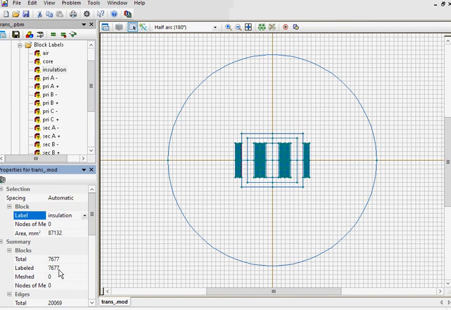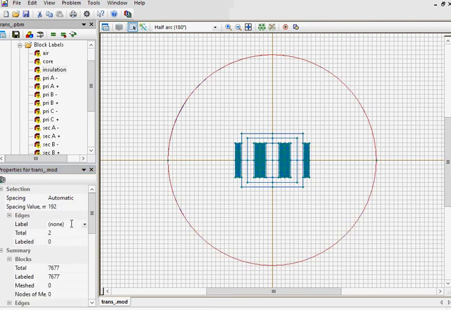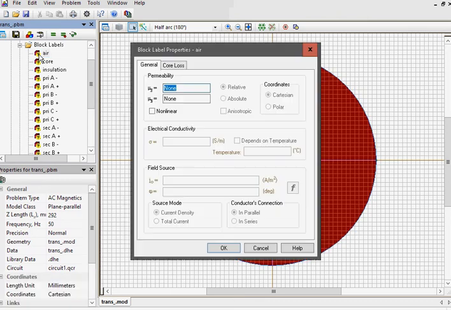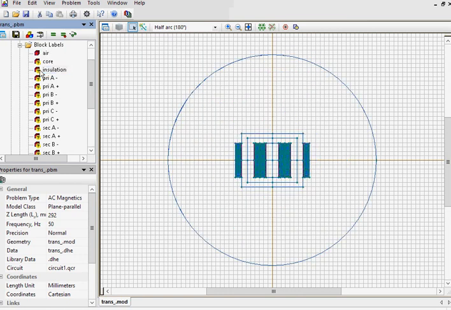But we should also assign labels to the boundaries. So at this boundary I will assign label external. Now let's assign physical properties to these labels. Double click the label name in the tree and type in the magnetic permeability value. For the air I specify relative magnetic permeability of 1 and nothing else. The same for the insulation, 1.